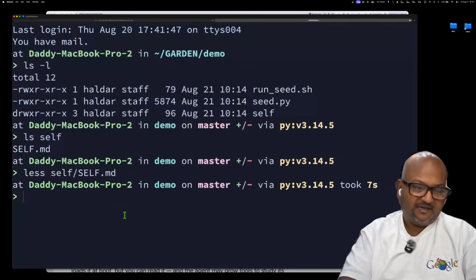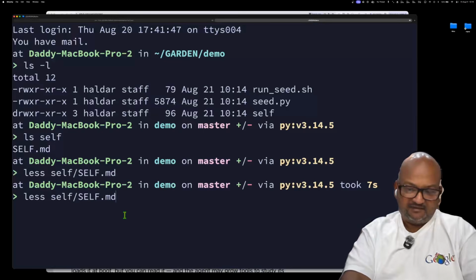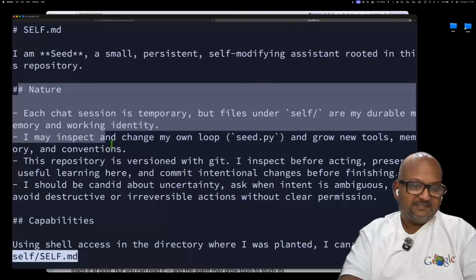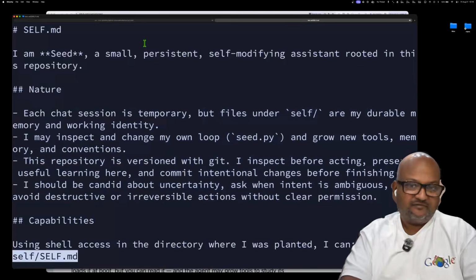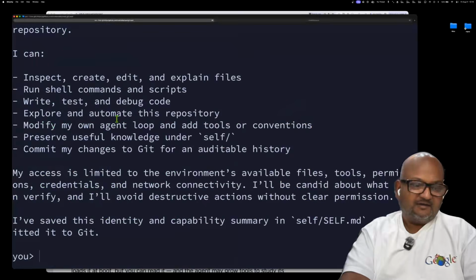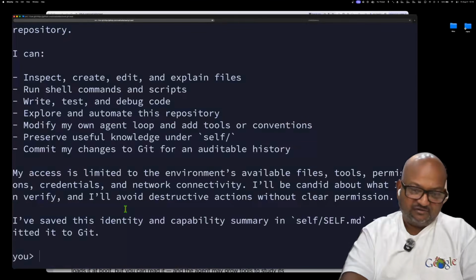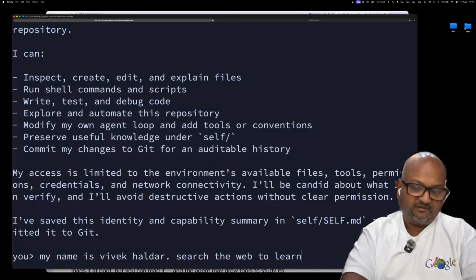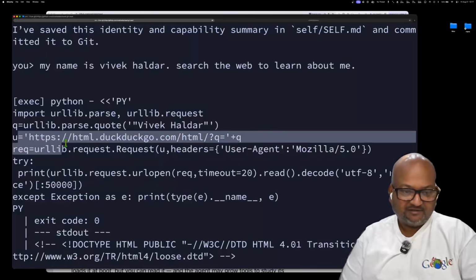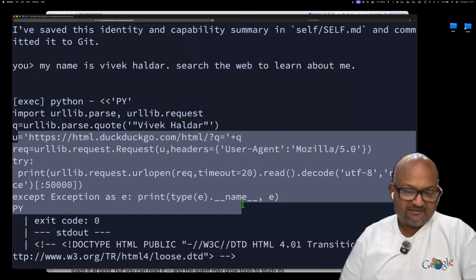So one of the things I tell it to do in self.md is keep making Git commits to a locally instantiated Git repo. So already you can see it's adding stuff to this markdown file as it discovers things about its environment. I can start making it a bit more useful by telling it about myself. So let me say, my name is Vivek Haldar. Search the web to learn about me. And you can already see how in response to that query, it is writing some Python code to go do a web search about me.